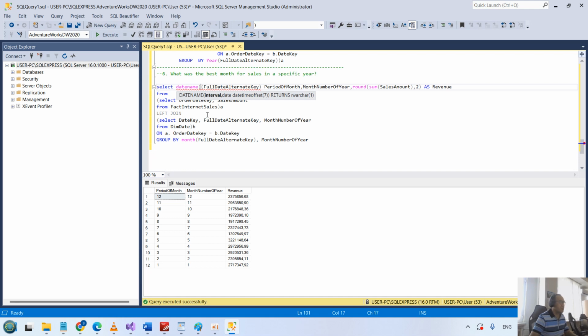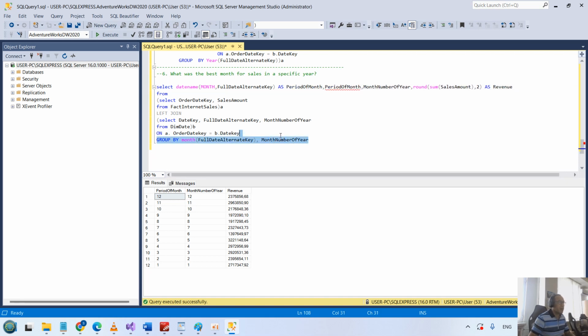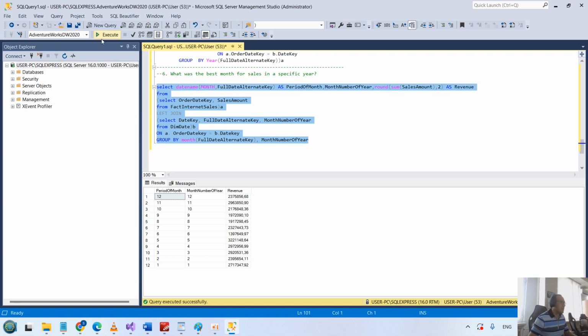Oh, oops, we got that from here. Date name, we got over here. You say months, and then we got this full alternate date key as period of first period of months. We got this. Okay, we got that. Let me run the query.